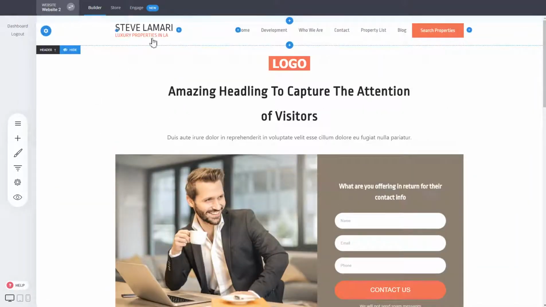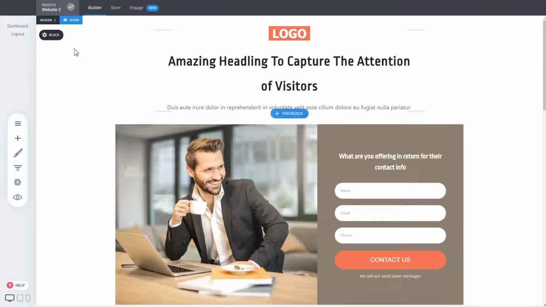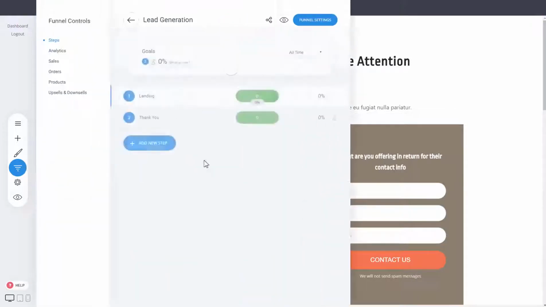And you can even show the header now if you wish. But the idea behind the funnels is that you don't have a header there, because the header is navigating you outside of the funnel, and the idea is to keep you inside the funnel and to go from the landing page to the thank you page in this case, or to the other steps that you might have, and you can add a step here.